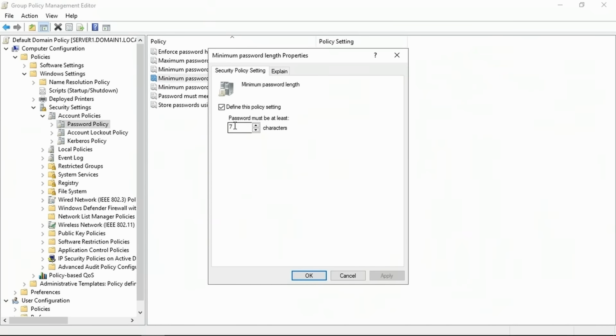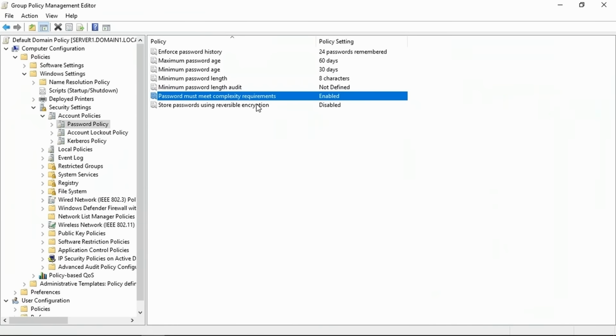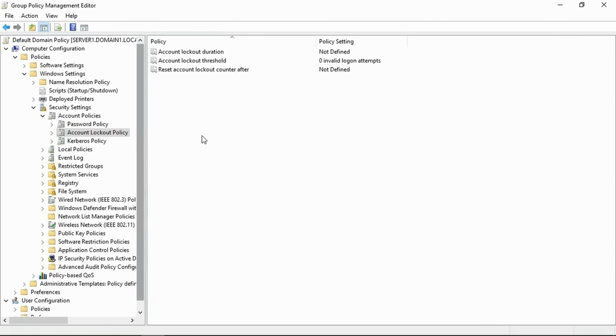Currently, the minimum password length is 7 characters. I'm going to bump that up to 8. And I can also make sure that password complexity is enabled, which it is. But while we're here, we've also got the account lockout policy, which is currently not defined.